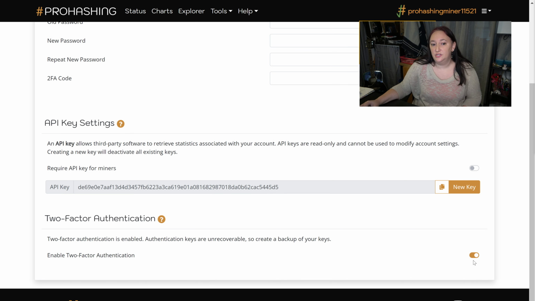When you click on the toggle switch to enable 2-factor authentication, it's going to ask you for your 2FA code. We recommend that you use Authy for providing these codes because Authy allows you to have a backup password in case you lose the device that your authentication codes are stored in. It also allows you to access your codes on more than one device, and other authentication programs don't give you the option of having backup codes. So if you lose your device, you also lose access to your Prohashing account because you cannot recover those codes.